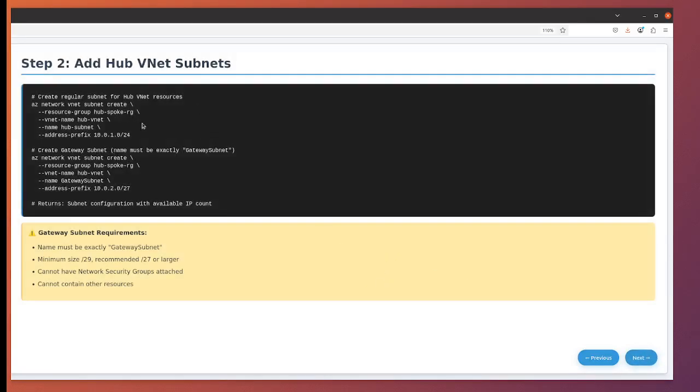Adding subnets to the hub VNet. Now we are adding the essential subnets to our hub VNet. The first subnet is for regular resources like virtual machines. I am calling it HubSubnet, with a /24 address space. The second subnet is special, the GatewaySubnet. This name is not arbitrary. Azure requires this exact name for VPN gateway deployments. The /27 provides enough IP addresses for the gateway infrastructure.